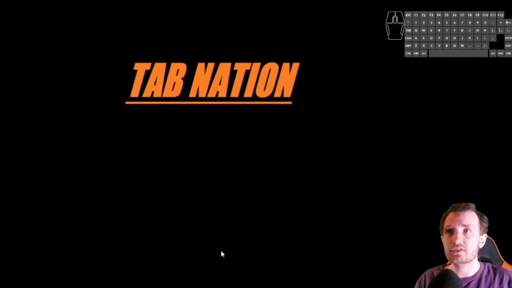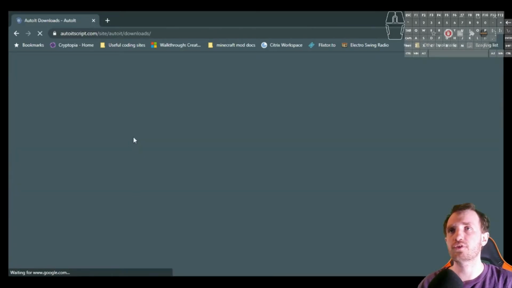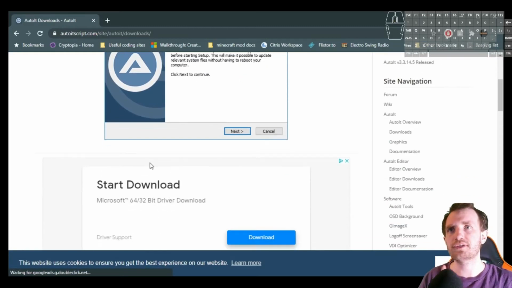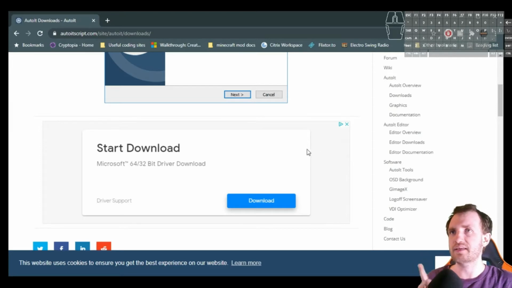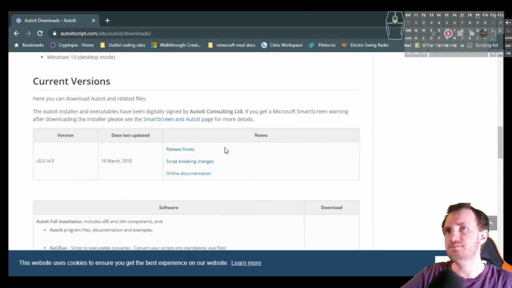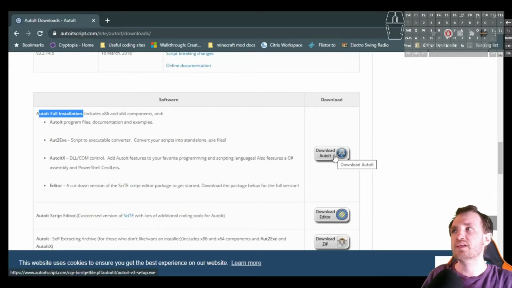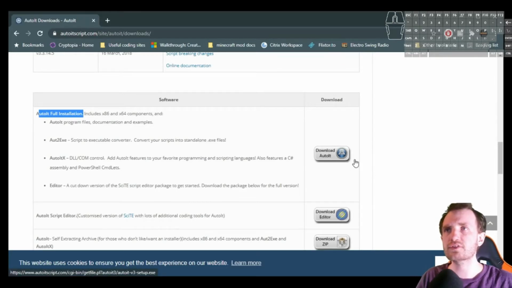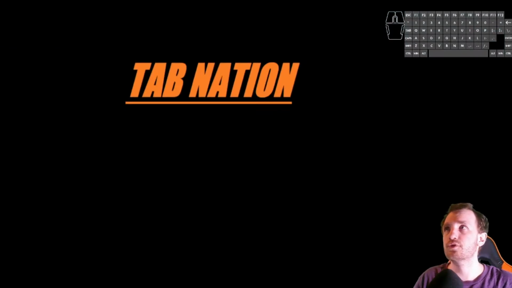So the first thing, obviously, is you're going to need to download AutoIT. Very simple. You can just go to Google, type in AutoIT download, and go to the first link here. Now, be careful here. You'll see this download button. This is actually an ad. I made that mistake the first time. You are going to be scrolling down until you see software, and it's going to be the AutoIT full installation, and you click this download. The download will start at the bottom of your browser. Just run through it like the simple normal installer that you've already probably used in your life. And once that's done, you are good to go.